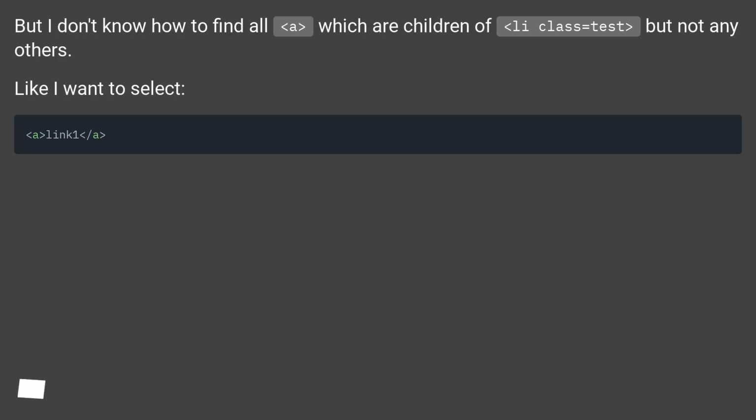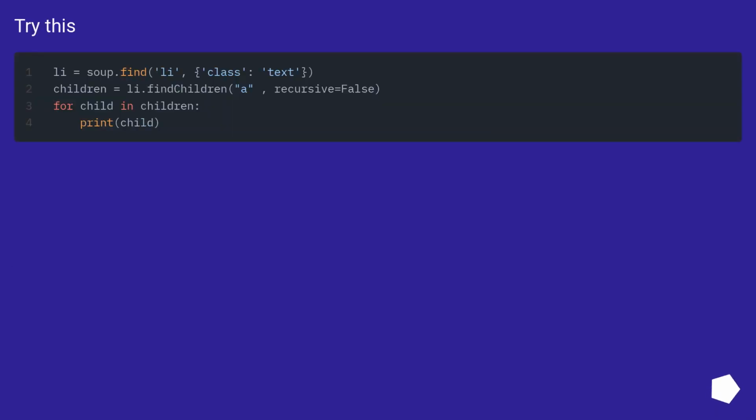But I don't know how to find all A, which are children of Lee class equals test, but not any others. Like I want to select. Try this.